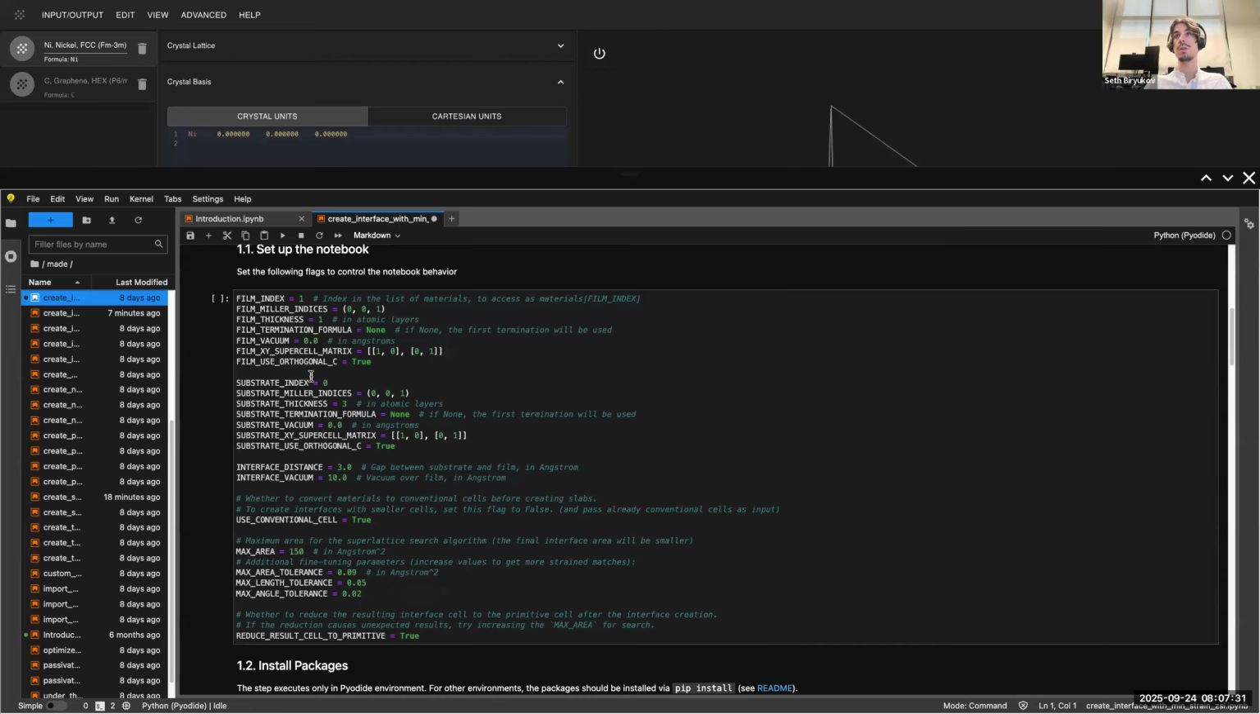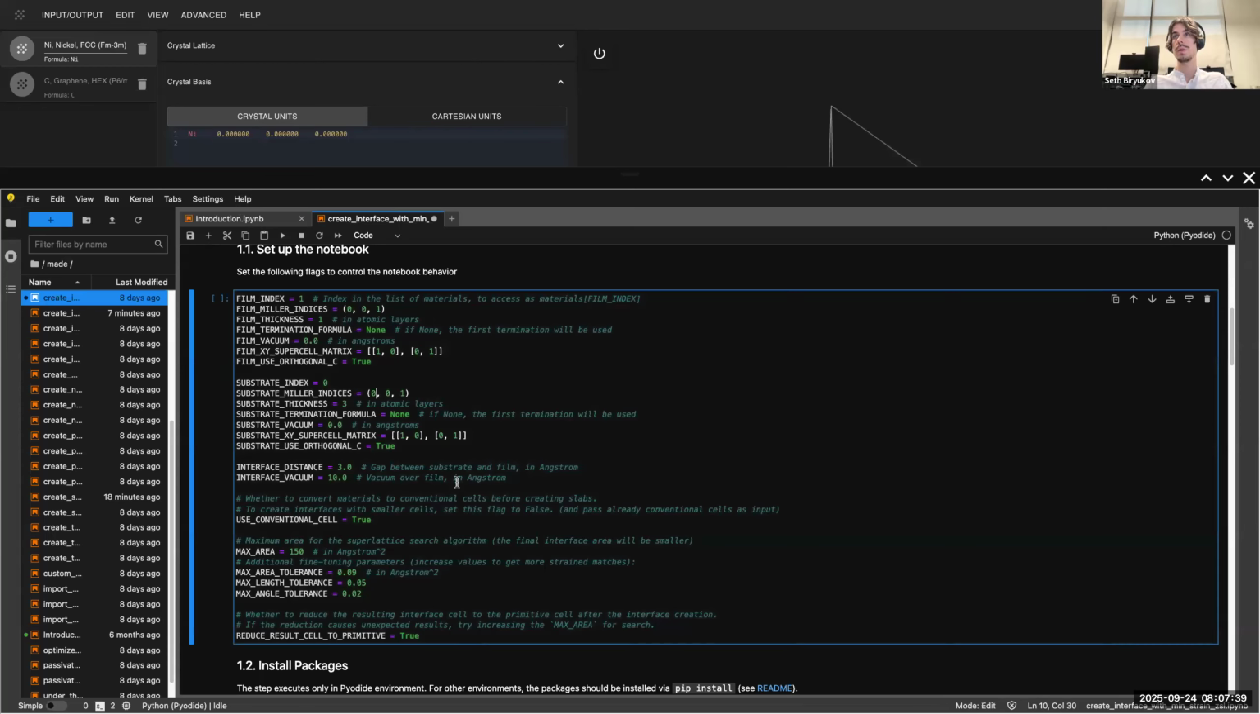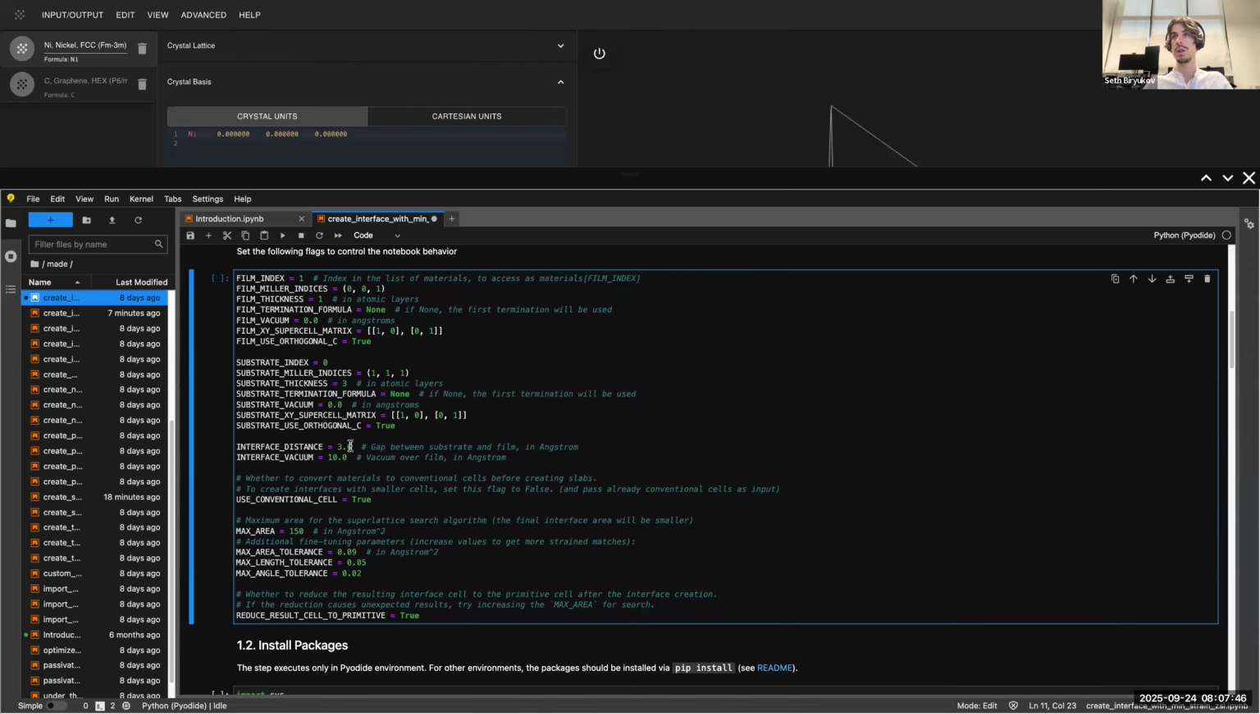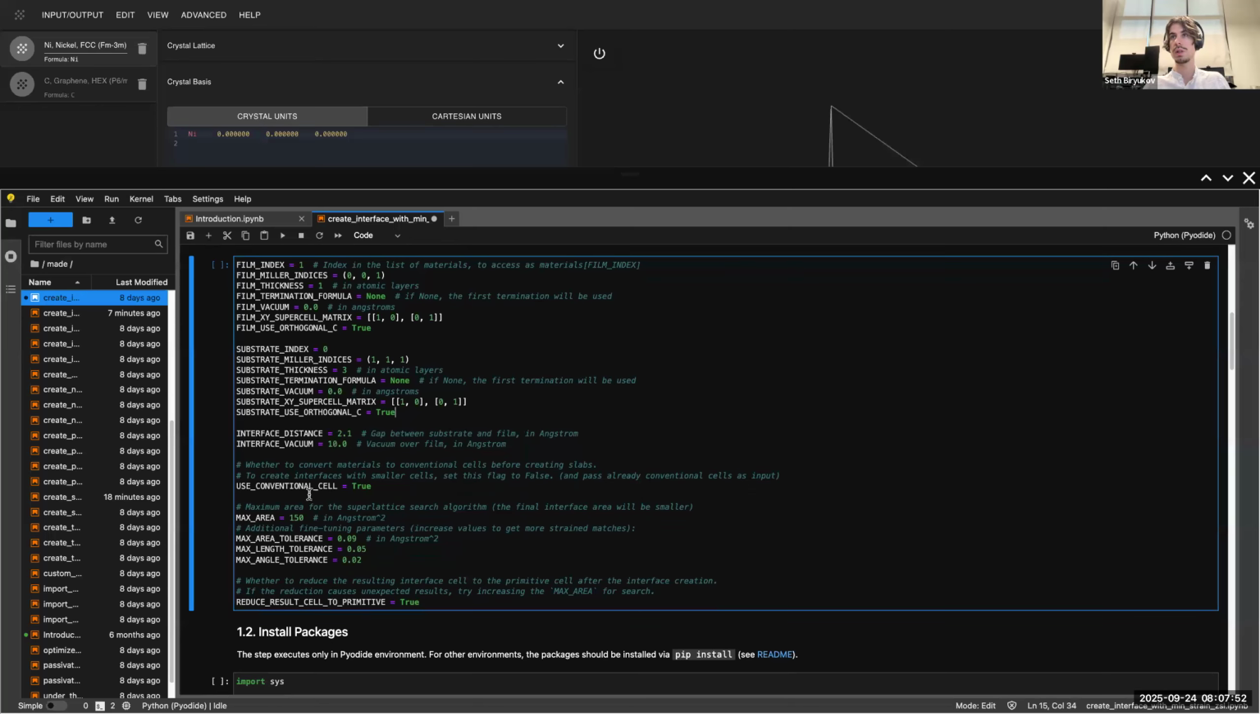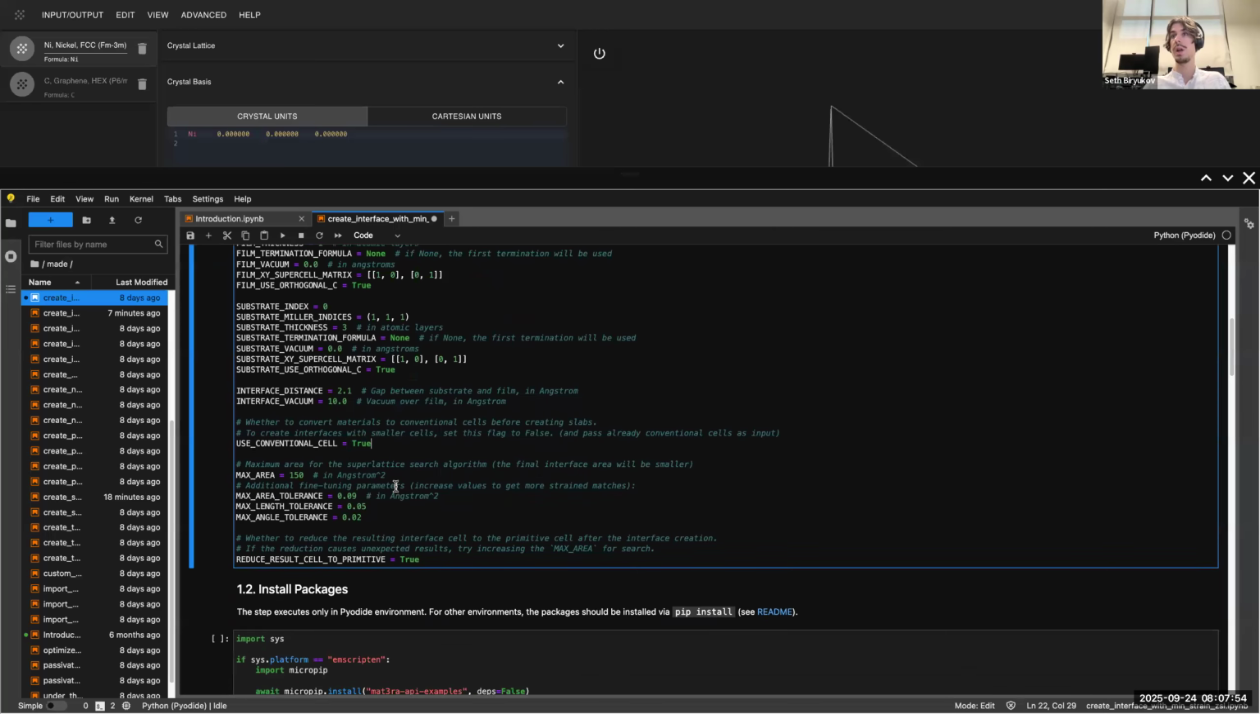Film is index 1. We want to set substrate to index 0. Film looks all correct. For the substrate, we want to change the Miller indices to be 111. Thickness 3, everything's correct. Let's change it to the distance from the literature. Interface looks right. Use conventional cell again.